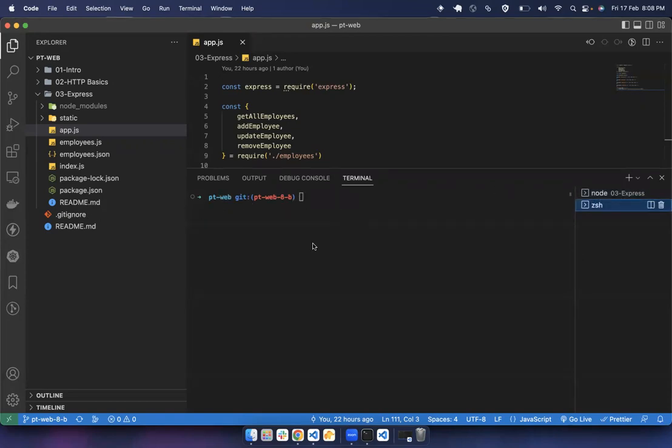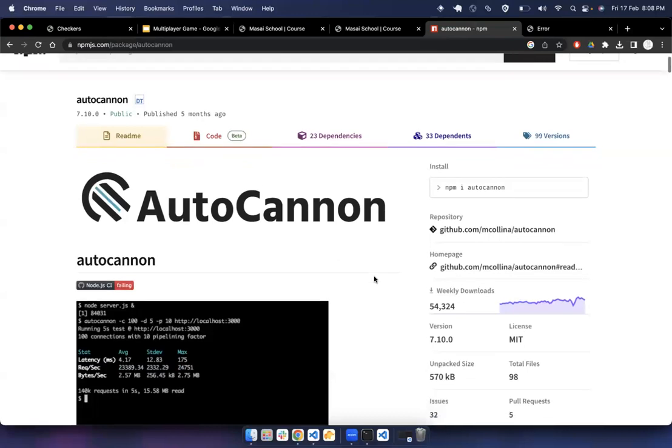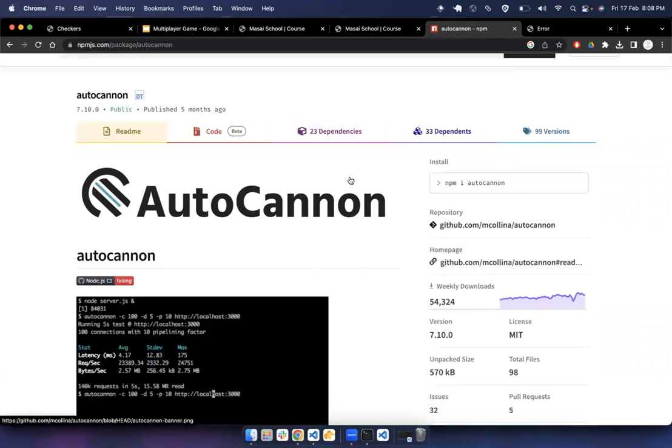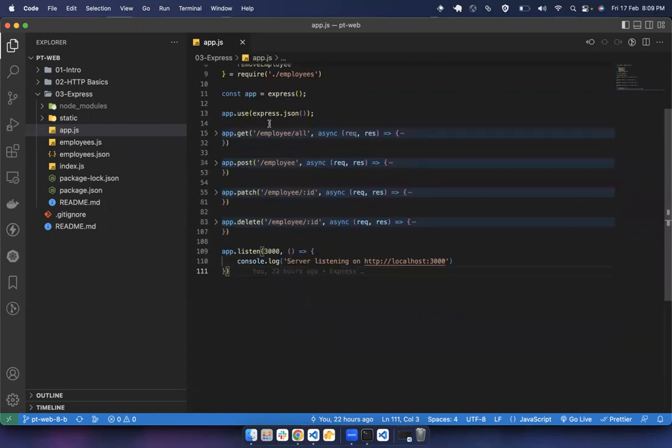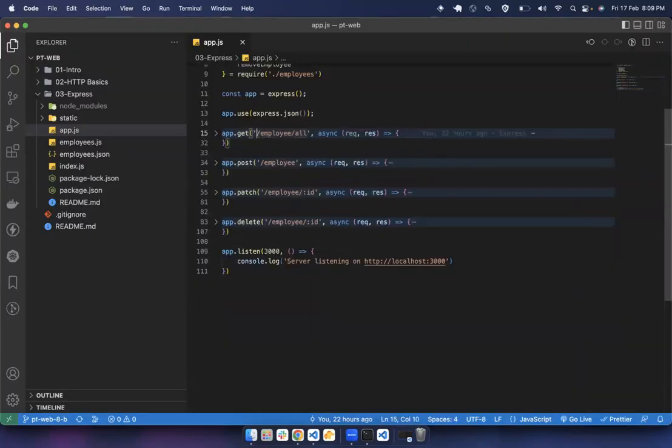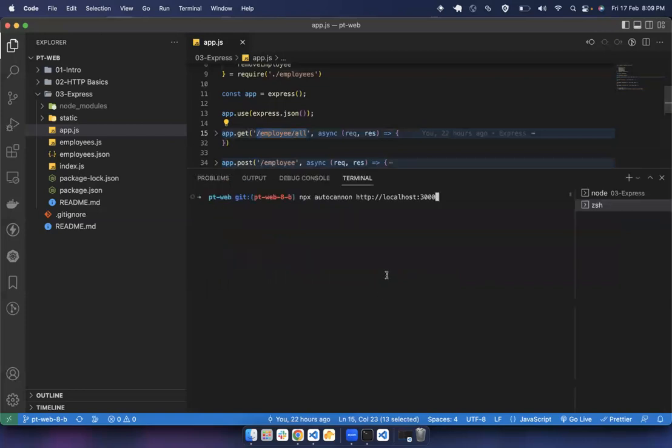For this, we are going to use autocannon, which is a benchmarking CLI tool, which is written in Node.js JavaScript only with Node.js. So the way we use it is npx autocannon, and then we pass a URL. Now this URL that I'm passing is going to give us an error only because there is no endpoint defined on this URL. So there is no request handler defined for this endpoint. So I'm just going to say slash employee slash all.